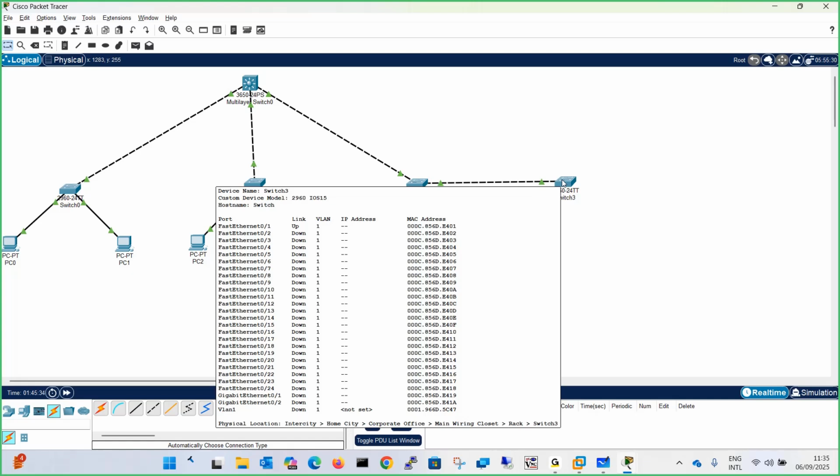Imran, your question will be answered when we do the practical. Don't worry. Now, let's start doing the configuration of these switches.